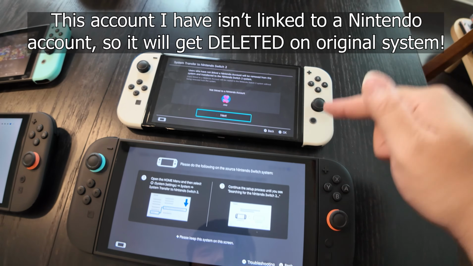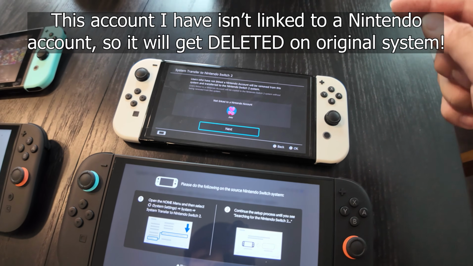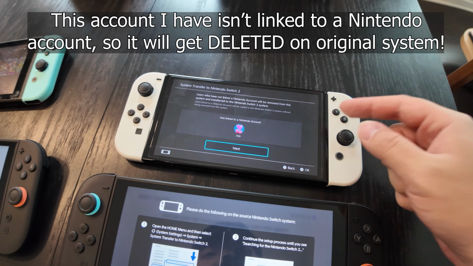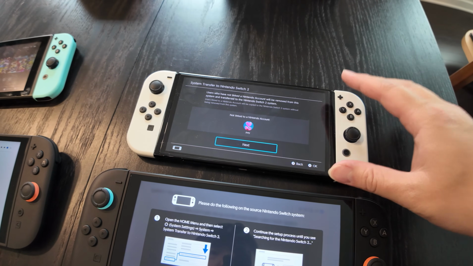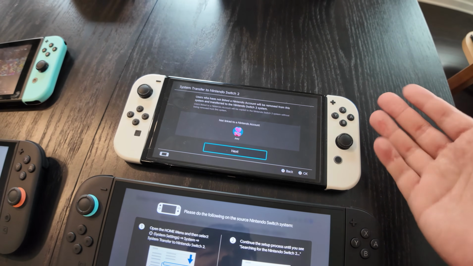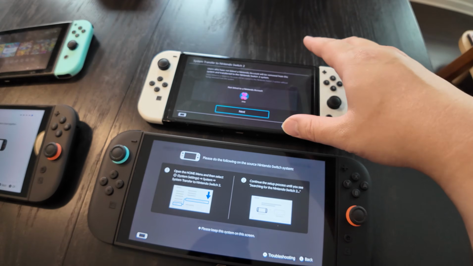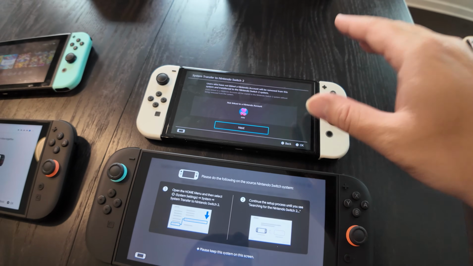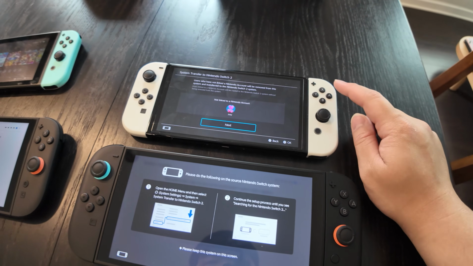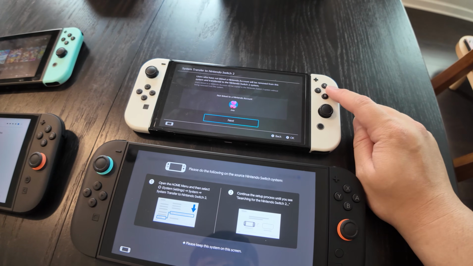In case you want to keep any users not linked to a Nintendo account on your original Switch, you have to make sure that they have Nintendo accounts, which are free to create, or else they'll be transferred from this to this. And that user without a Nintendo account will no longer be in your original system. So do keep note of that. I don't care about this, so I'm just going to keep going.